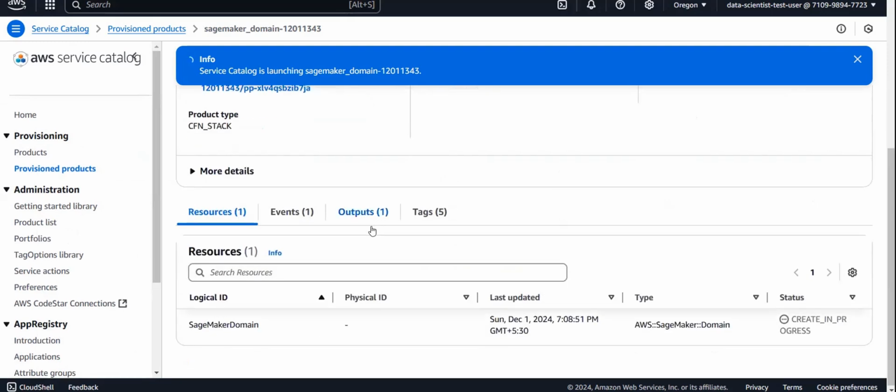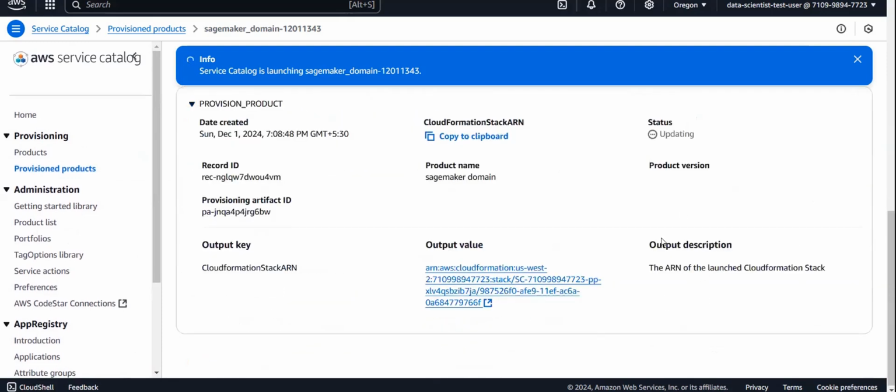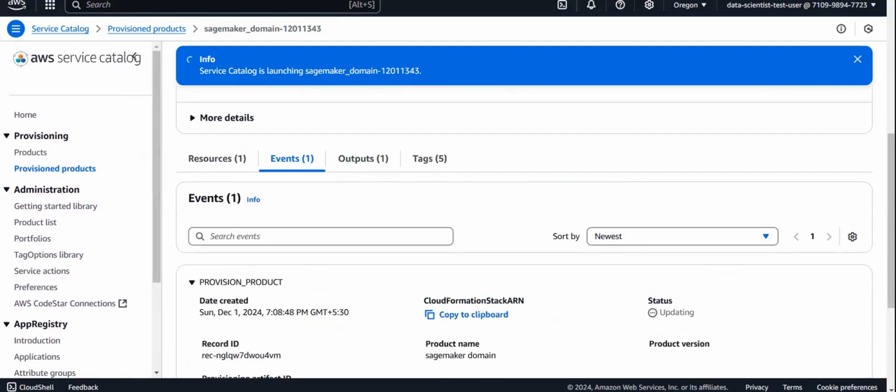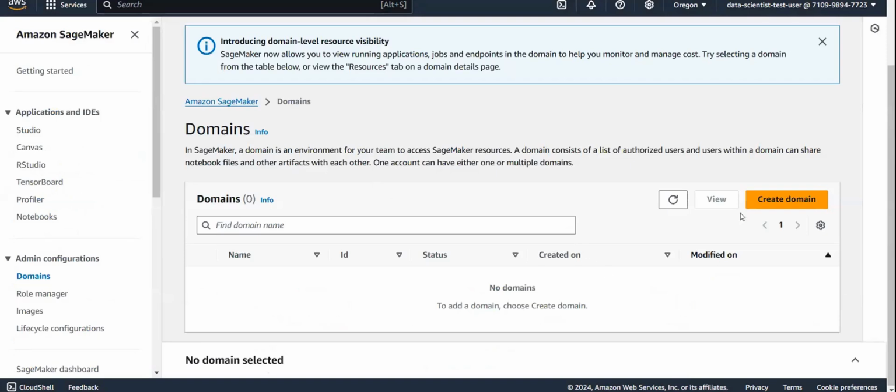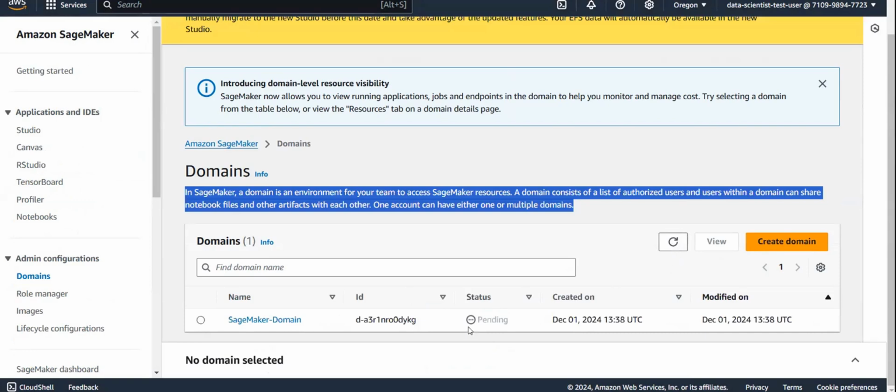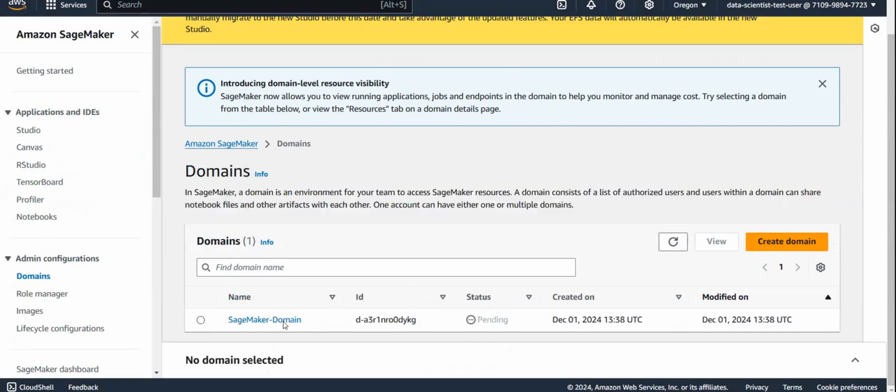So let's wait for a moment so that this creation in progress will complete and our SageMaker domain will be launched. Yes, now you can observe it is in pending state. That is, the status is pending. It is creating now. The SageMaker domain is creating now.